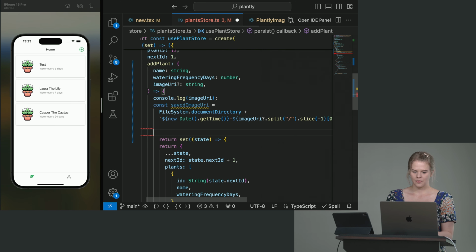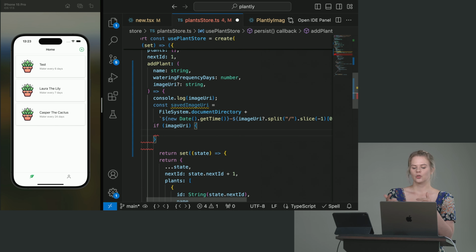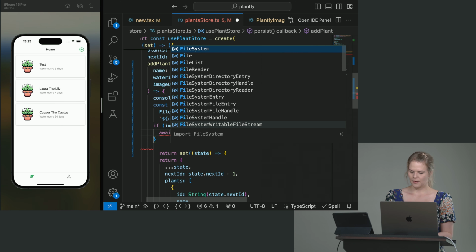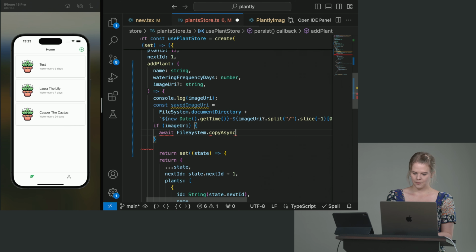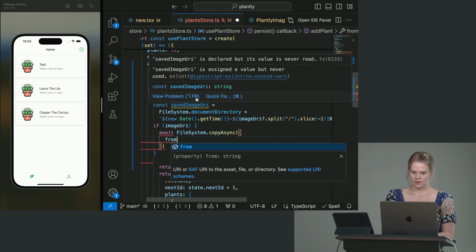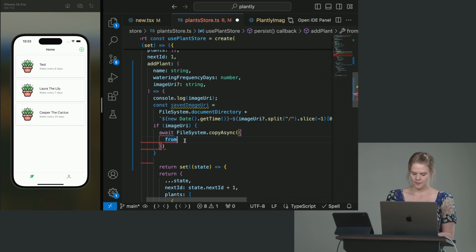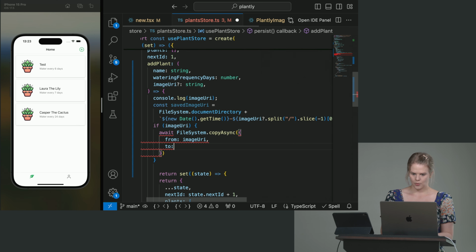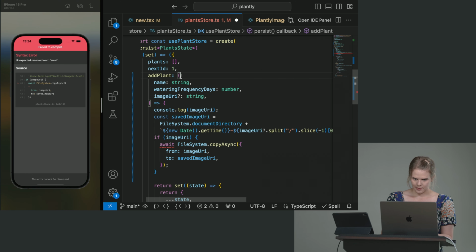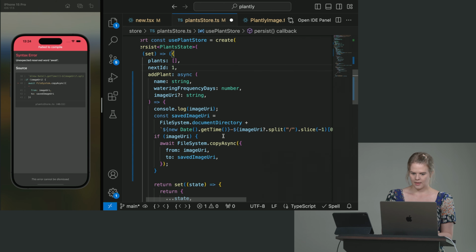So now, remember this image URI is optional. So we'll do if there was an image URI, then we're going to copy it to the savedImageURI location. So we'll do await FileSystem.copyAsync, and we will copy it from the imageURI and to the savedImageURI. Now this is unhappy because it's not an async function, so let's make it async. There we go.